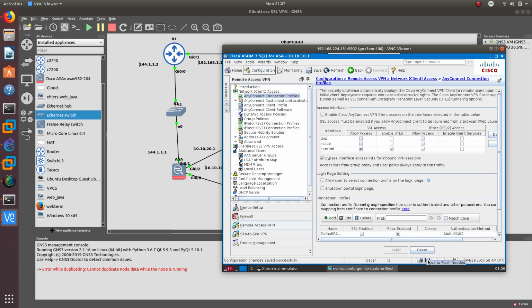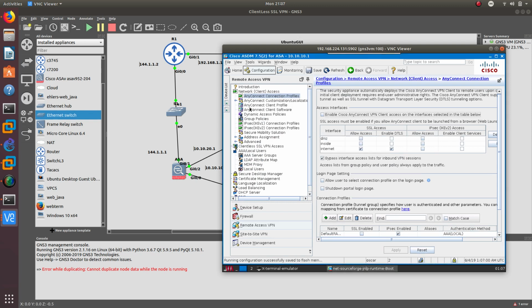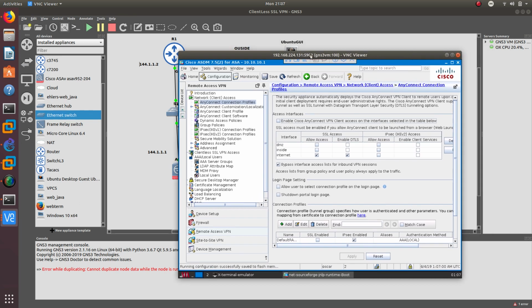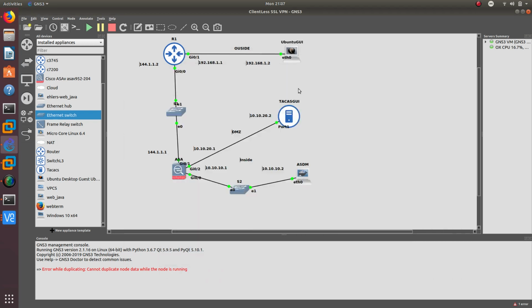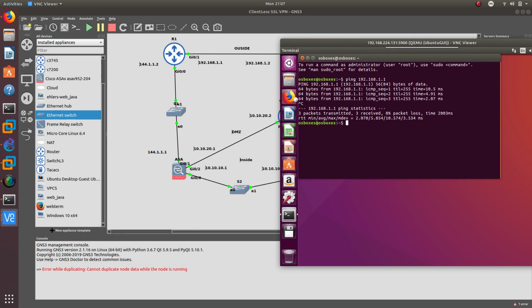And you need to save it. If you don't save it, you won't be able to connect to it. There we go. Everything is saved. Everything is good. Now let's see if we are able to connect to this clientless SSL VPN. So now let's go ahead to the Ubuntu computer. Let's go ahead and fire up Firefox.